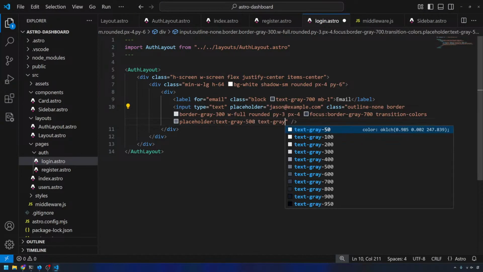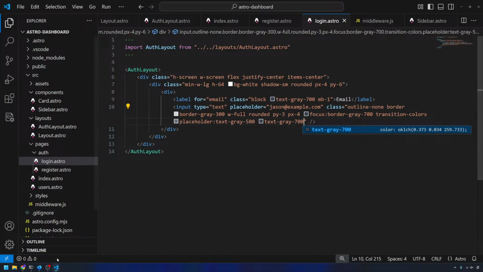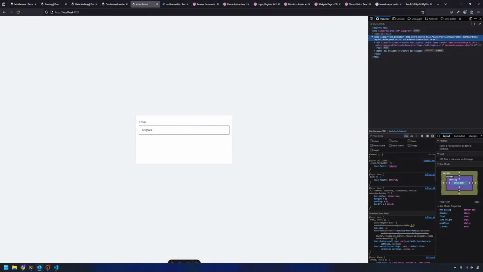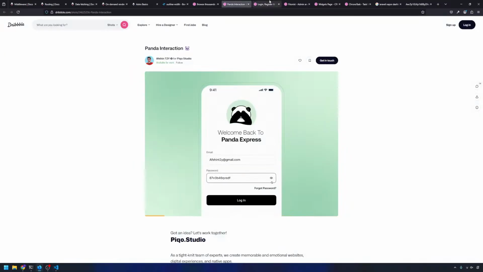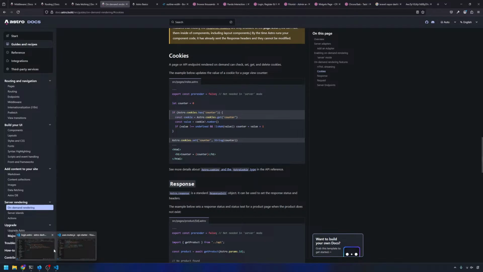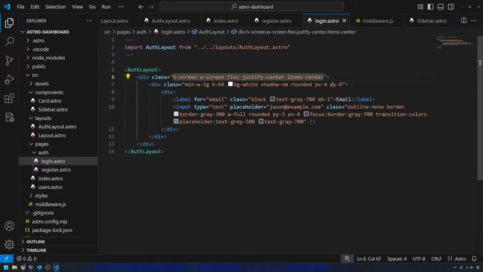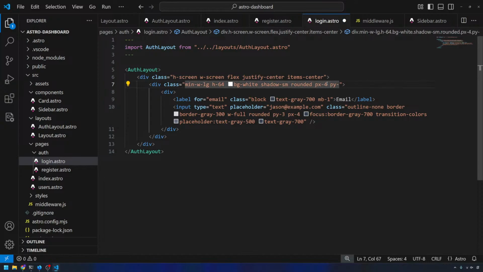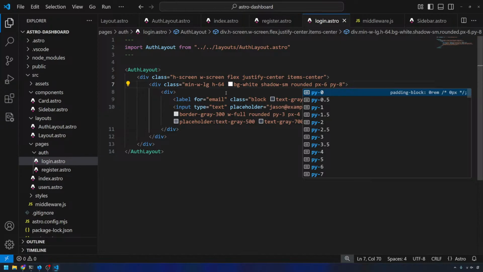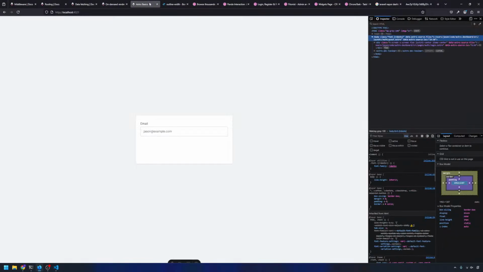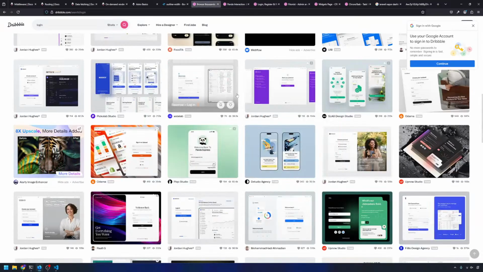Text 700. I think I might do the... wait, why? No, we'll do PX6 and then PY8. Oh. Okay.